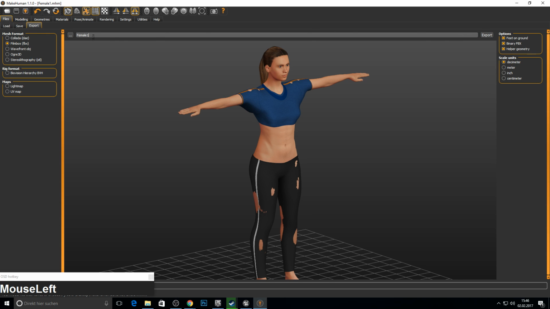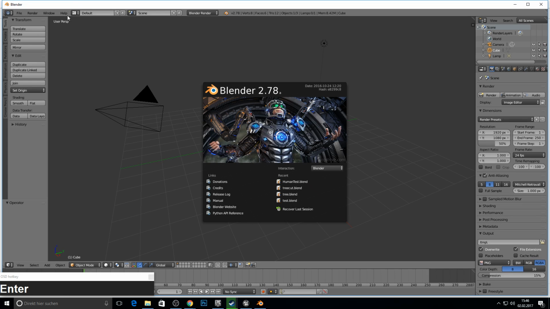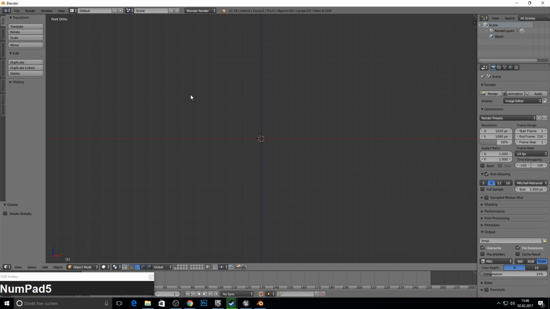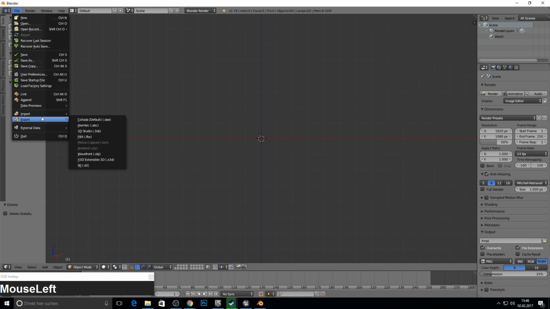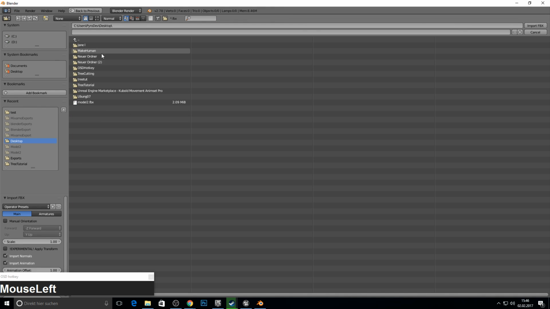Save this up and export it. Yeah, that's fine. So now go into Blender. So we now make it ready for Mixamo. So I delete everything here, press 1 and 5, and then import our FBX from our MakeHuman folder.